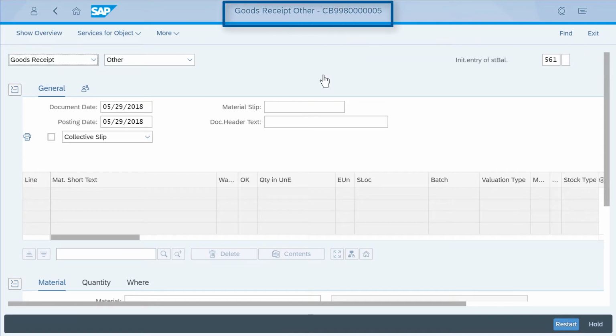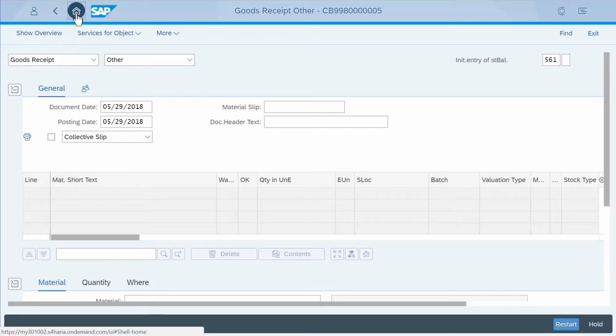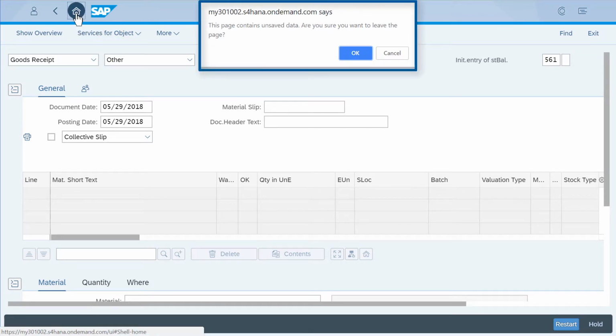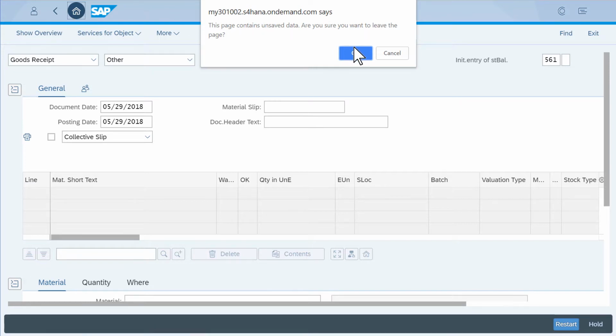The name of the app appears at the top of the screen. To get back to the homepage, click Home. When I do this, I get a warning. That's because the system thinks I might have entered information into this app that I want to keep. Get into the habit of reading the pop-ups like this. If you've entered data, you may want to finish the transaction before leaving it. In this case, I haven't done anything that I want to save, so I'll just click OK.